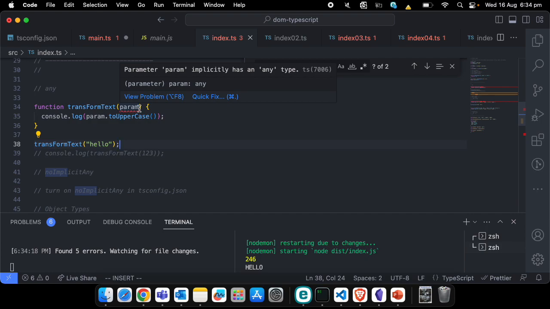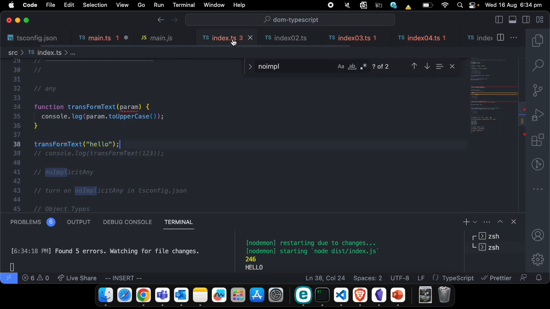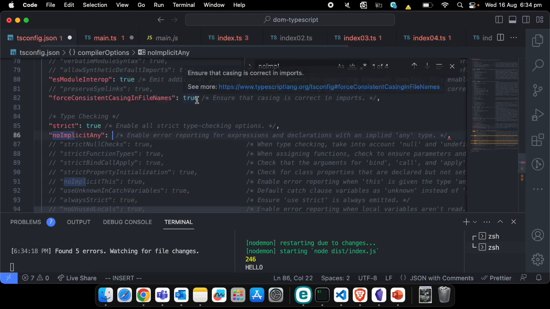You cannot do that. So this is one of the ways how you can configure your TS configuration file based upon whatever preference you want in your project or based on your team while you're working with others. So for now, let's revert it back.